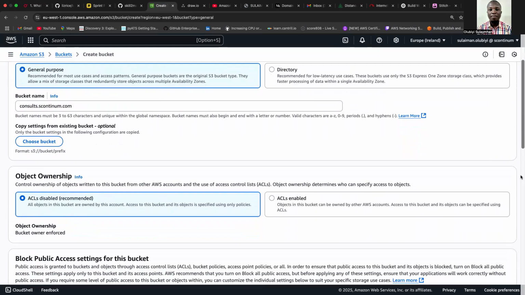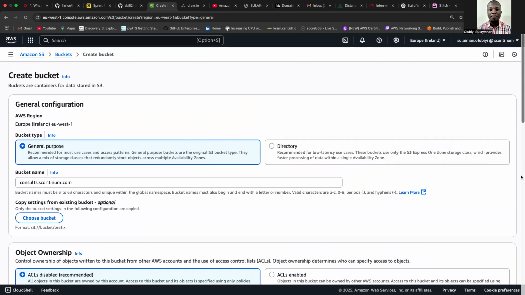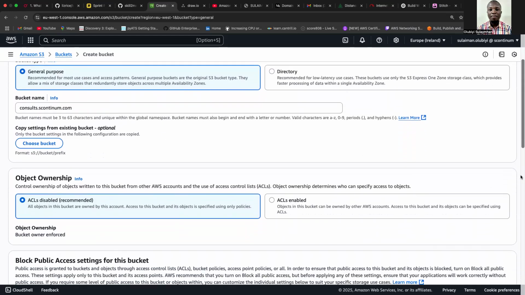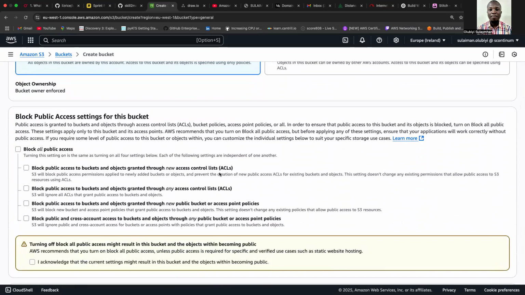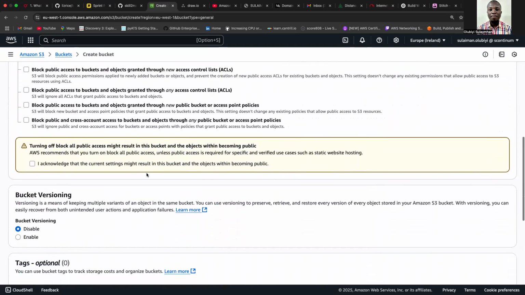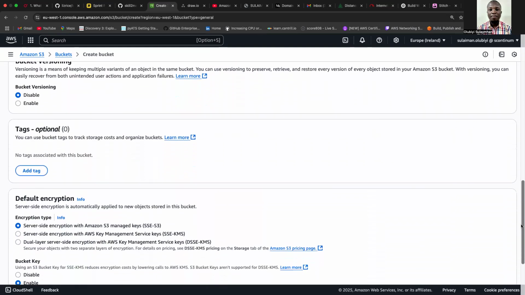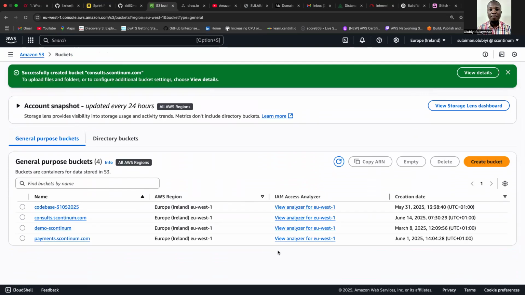Because I'm exposing this to the internet, everybody needs to have access to it. So I'm going to untick the block public access option, which ensures that everybody will be able to access my website. That's all. Let me create my bucket. You can see that my bucket is there already, which I just created.